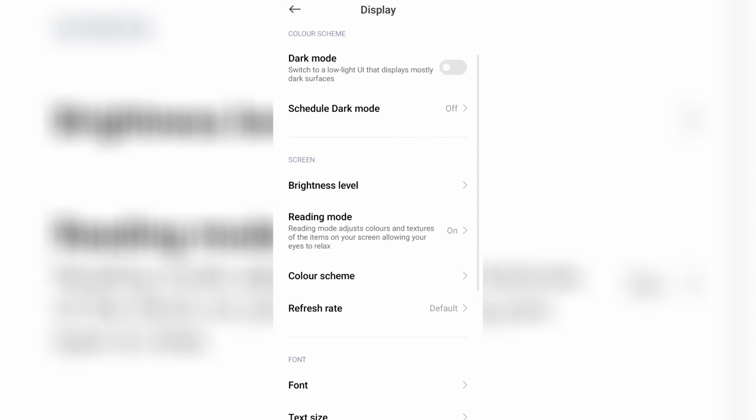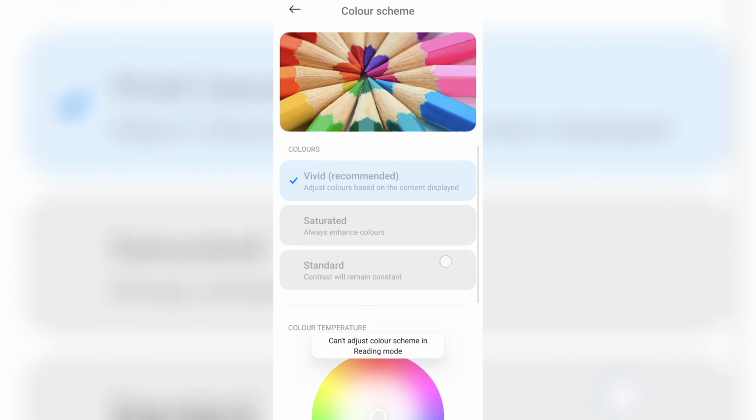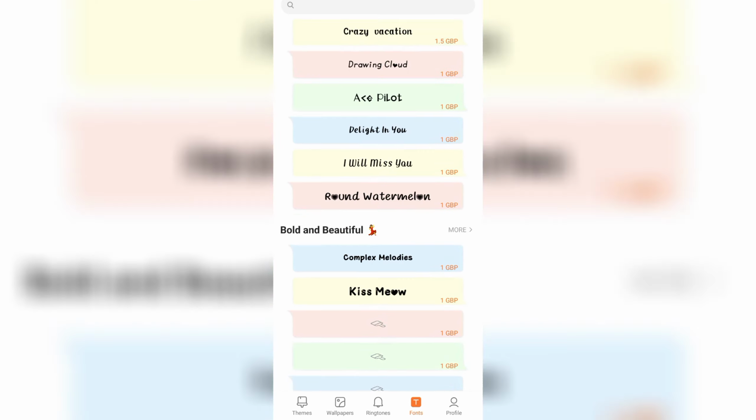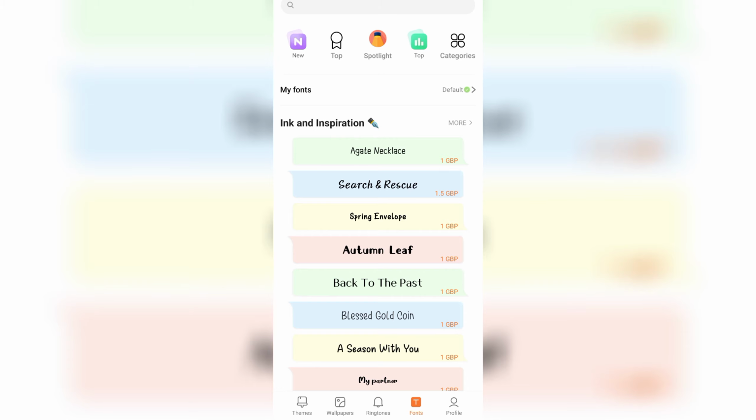So for the color scheme, you can see what colors you require to display on your screen, and also you can change the font style of your Android device. For example, here are the different fonts. You can select one of the fonts, and that will be applied to your screen.